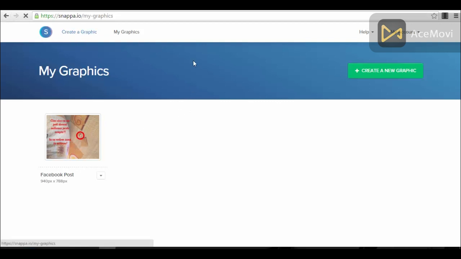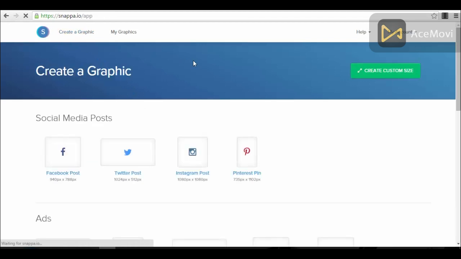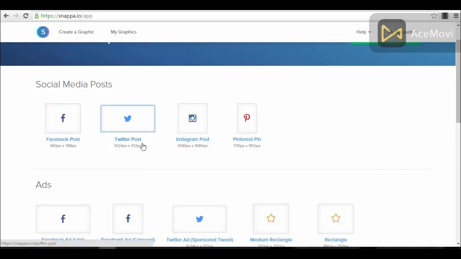And if I go to the create graphics section, I will have more types of posts, ads, images, and designs from which I can select. These are standard dimensions that the biggest social media platforms are using. For example, I have social media posts. If I want to create an image that I will use for a post on my social media channels, I will select from here and create a post. As you can see, I have Facebook, Twitter, Instagram, Pinterest.